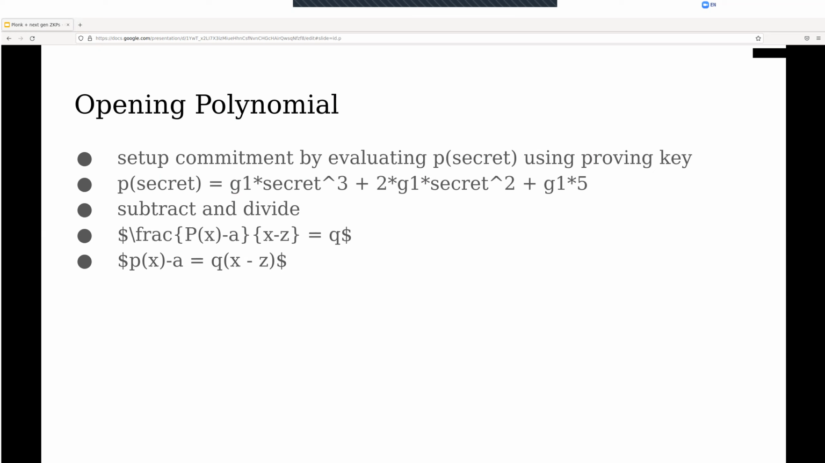So basically what we do is we do our setup, we evaluate our elliptic curve at the secret point, and then we do our subtract and divide trick again. We do the subtract and divide, but we don't do the actual final check. This is all of the inputs to our check.